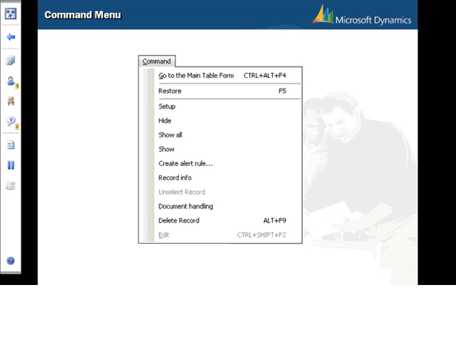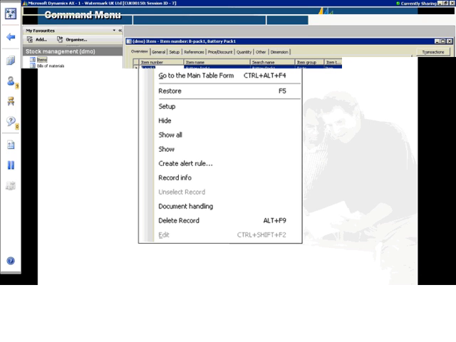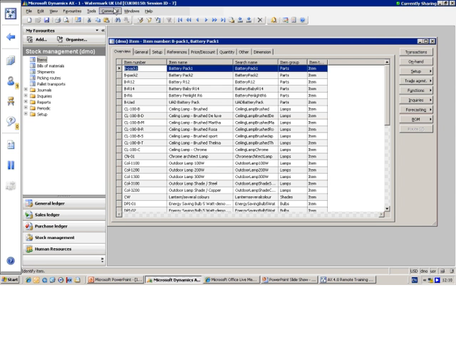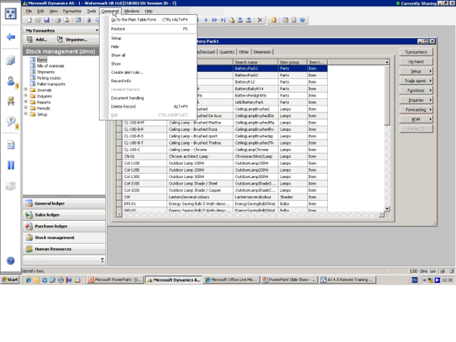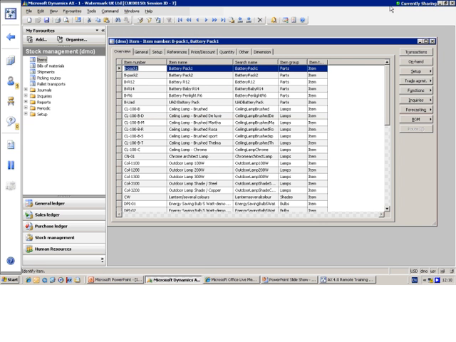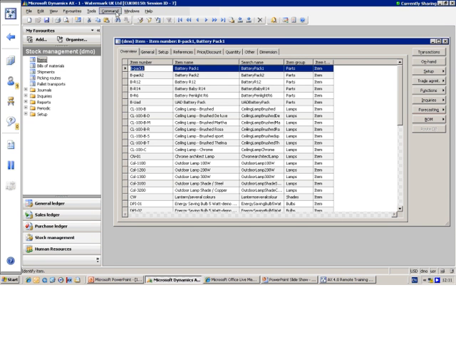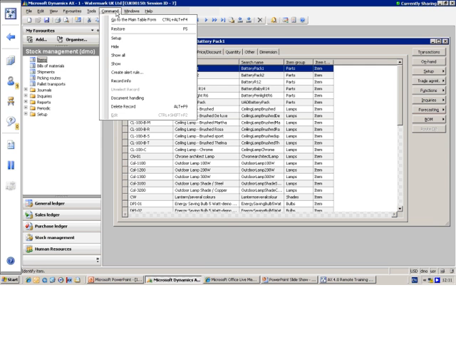So now I will move to my Dynamics AX. As you can see, I have the items form currently open, and the command menu on the tools menu is active, so I can click it and you will see the list of the options. If I close this form, you can see the command menu is not available. So the command menu is available only if any forms are open in Dynamics AX. Let me go back to my items and expand it again.